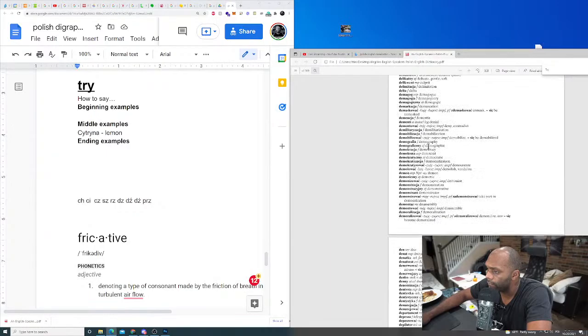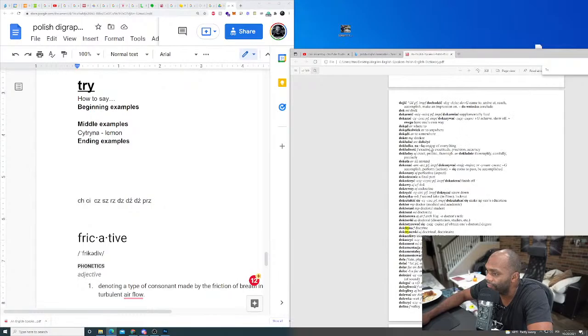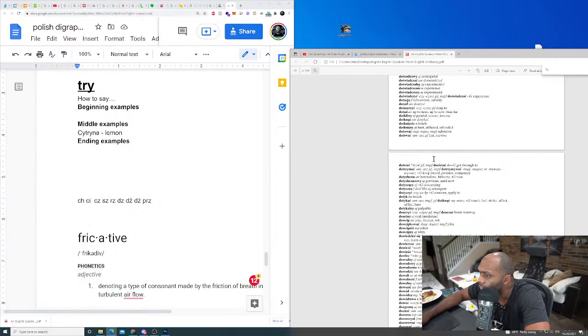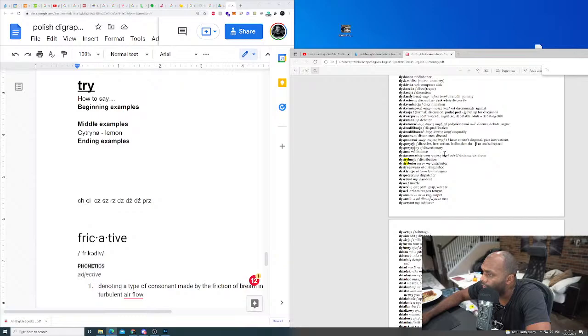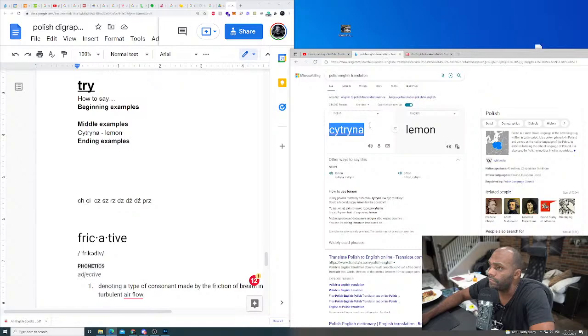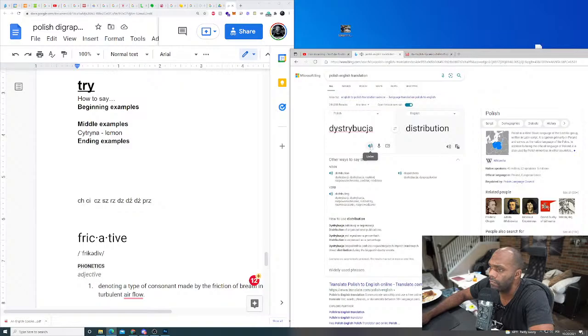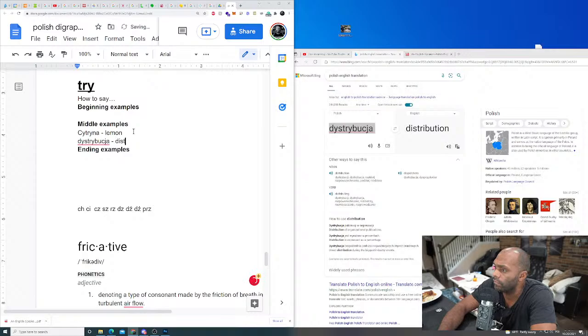One thing, it'd be easy to find the beginnings, so I just have to go to the T's. I can make anything one of these things. Distribution. Distribucja. The middle one. Distribution. Distributia. Okay.